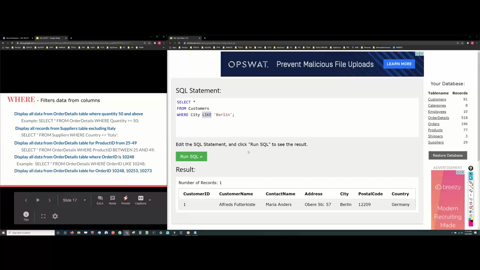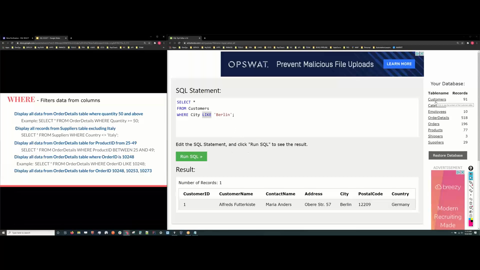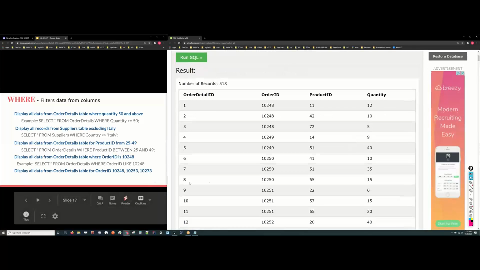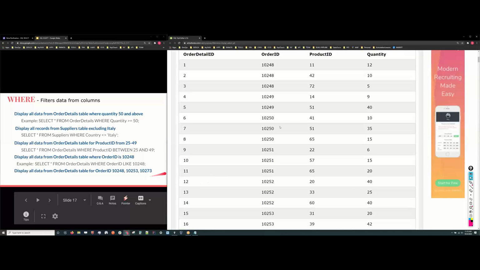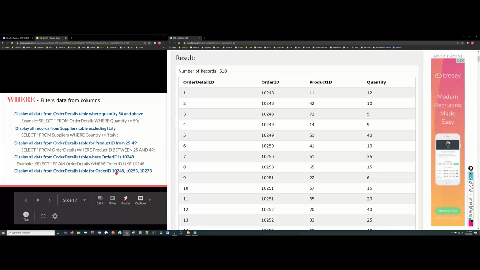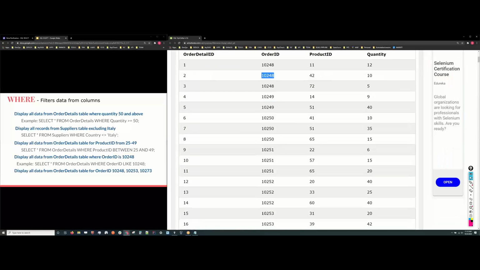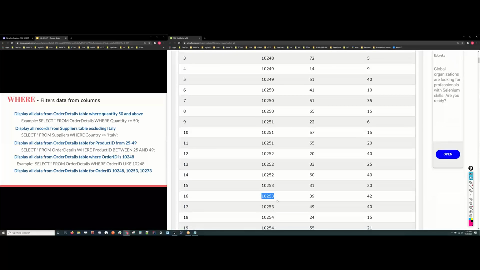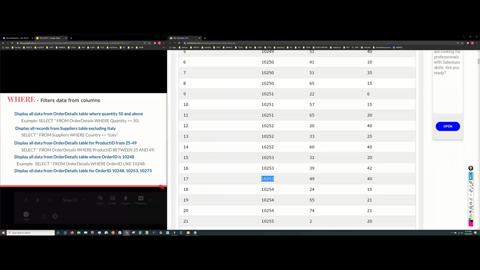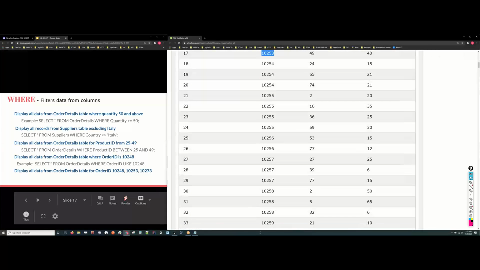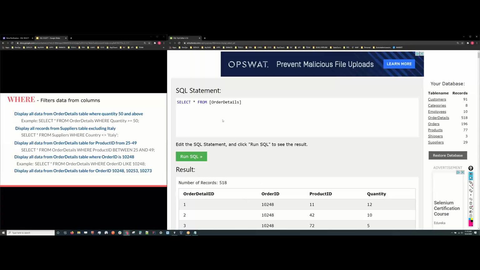And what if I wanted to pick and choose? For example, in the order details table, if I wanted order ID to be 10248, 10253, so I want these orders, 10253, which is right here and here and here, and 10273, which is somewhere down here. I don't have the time to go look at it, so I want just the table to show me that. You're going to use the keyword in.